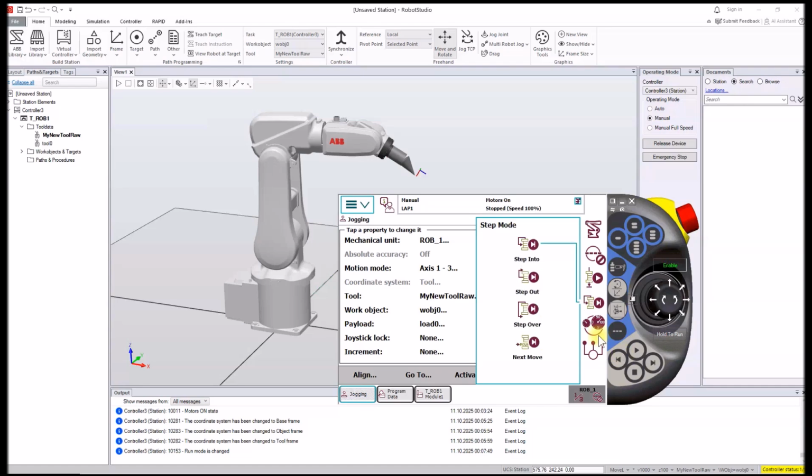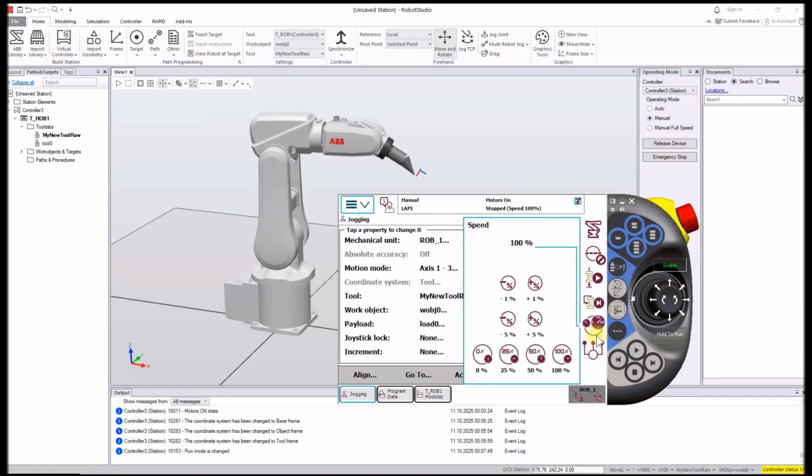If you execute your program step by step, here you can choose the size of the step. And this is the speed of program execution. If you start your program for the first time, you should choose 10%.